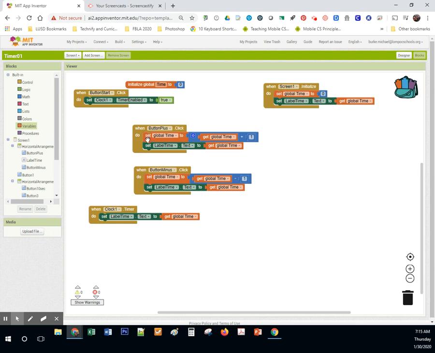And then we're going to do this again, this part up here, this -1. We're going to change the global time. We're going to set the text to the global time, and then we're going to change the global time. This is when clock timer, that means every second. And let me just copy this here, because this is what we're going to do. We're going to change the global time to the old time -1.